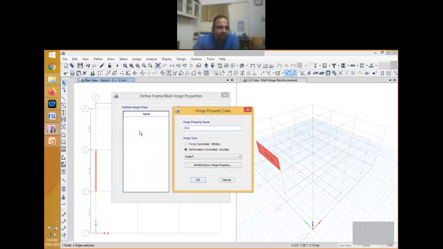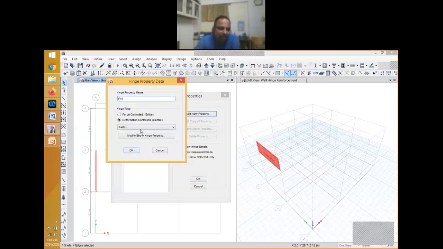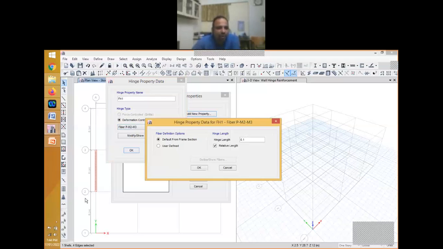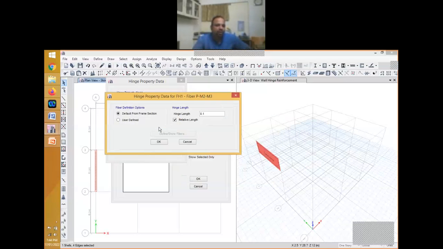Okay, so let's say I want to assign fiber hinge to the column and plastic hinge to the beam, right? So let's first take the fiber hinge. Fiber hinge is PM to M3 hinge, right? So I have selected fiber PM to M3, and then it will ask you whether the fiber property should be used from the default frame section or it is user defined.